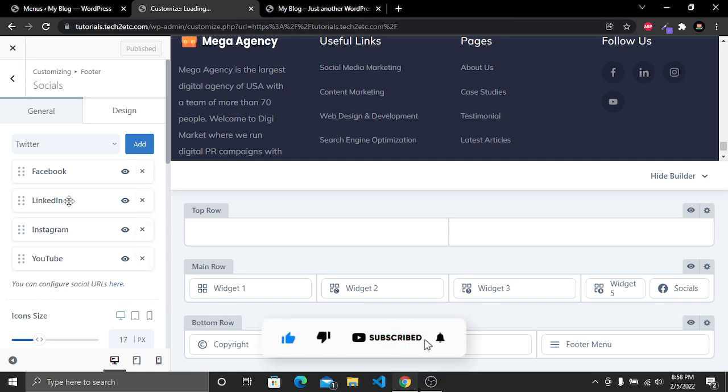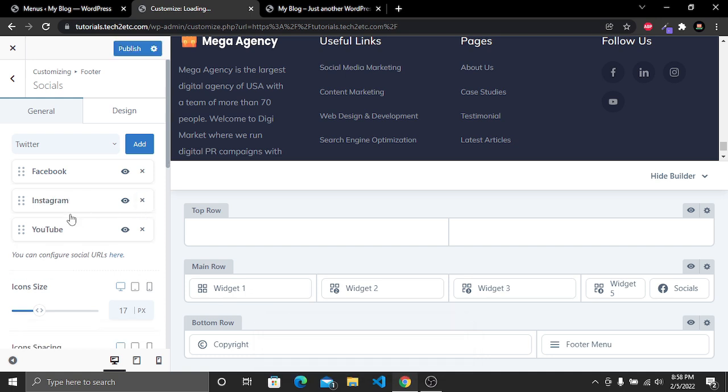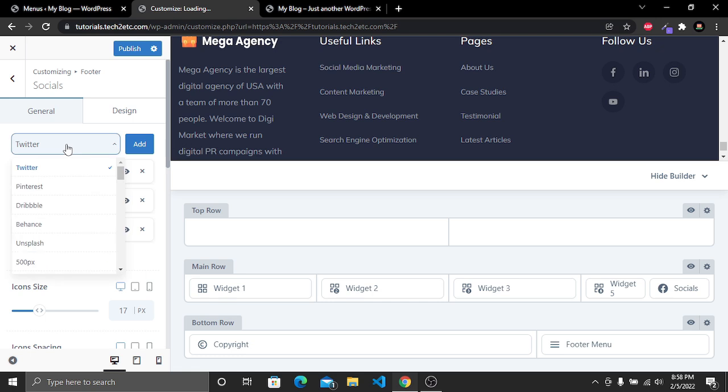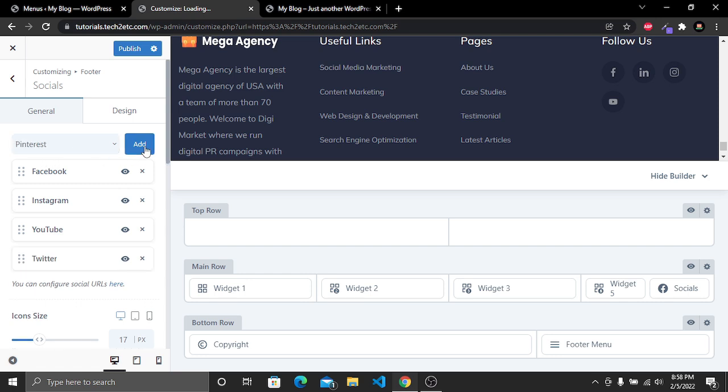Suppose I want to remove this LinkedIn button, I simply click on this close button, and from here I will add another button. Here you can see that we have our whole button list. So I will select Twitter and then click on this add button, and Twitter is now added here. And we can also reorder these icons.